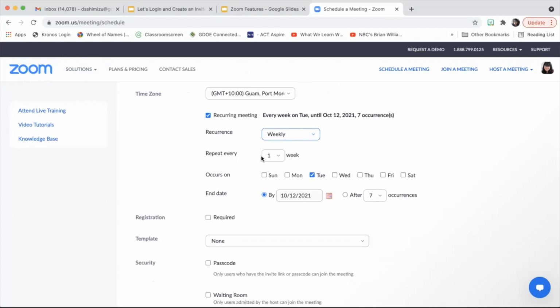I would like to have this meeting repeated once a week, since we have our meetings every week. And then I would like to have it occur on Tuesdays and Thursdays during that week. So I want my meetings to occur twice a week, but I want my meeting to repeat every week. And then I need to choose an end date for my meeting. For the purpose of this, I will choose the end date by choosing off of the calendar.